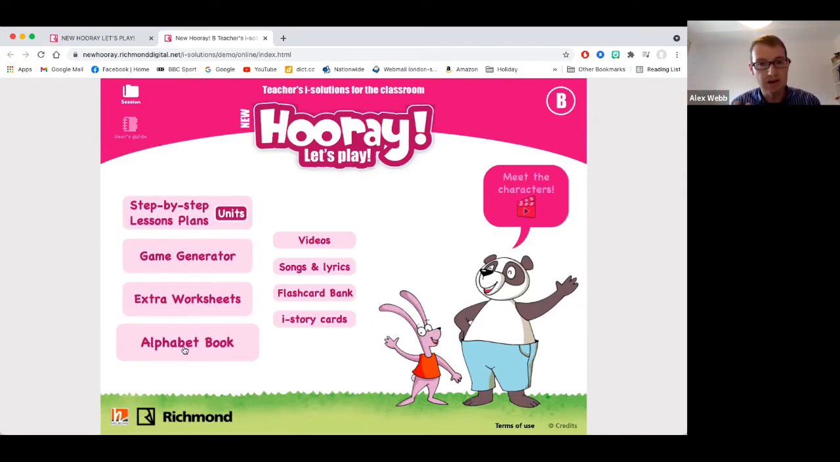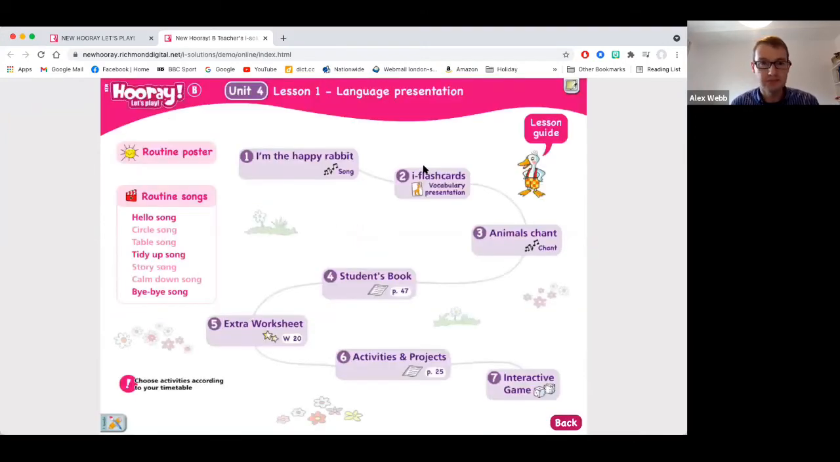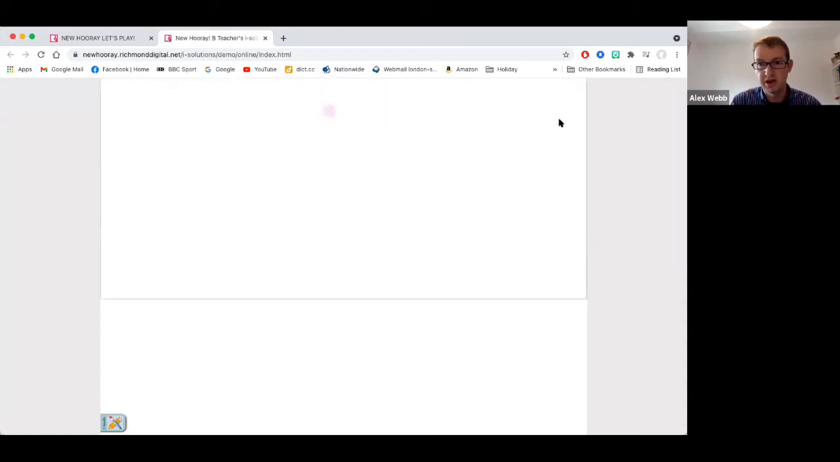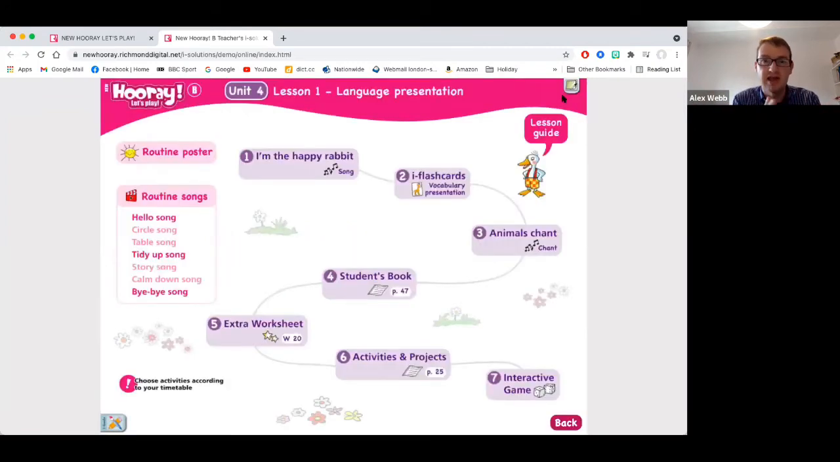What I'd like to show you first of all, and something that I really like, is the step-by-step lesson plan. You can see Unit 4 is the demo unit for this course, so that's what we'll be having a look at here. I'll just take you into the first lesson, the language presentation of Unit 4. You can see you've got a very clear step-by-step guide for how to run this lesson. You can also click on the lesson guide here, and that will be available in the full version, but at the moment you can see that in the teacher's book.